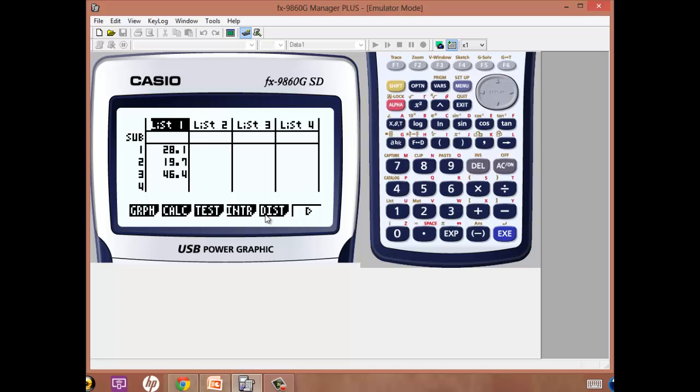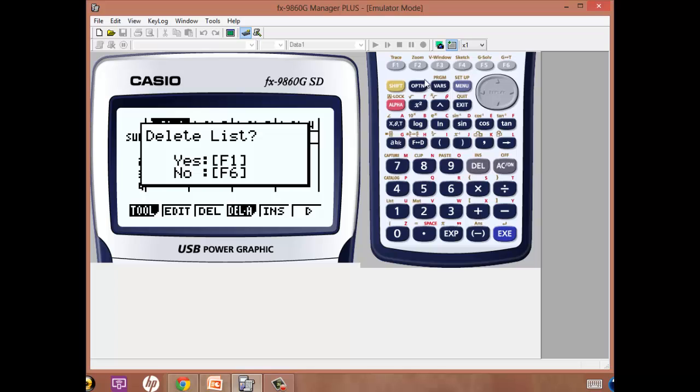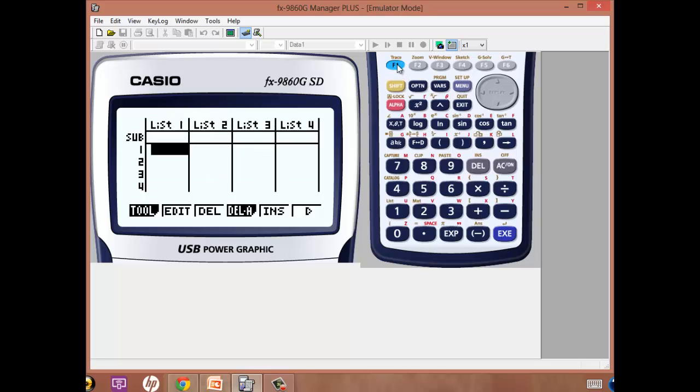This is the normal display. If you can't see this, press exit until you get back to there, and then it's F6 here to take you on to the second list of options, and then F4 as it's the fourth along here, F4 for delete all. So that will clear list 1 for you. Just press F1 to confirm that's what you want to do.